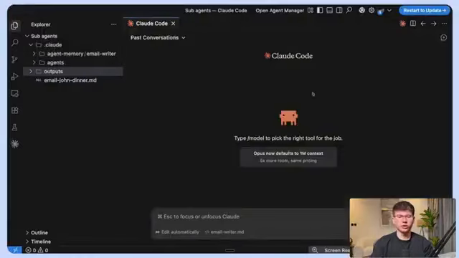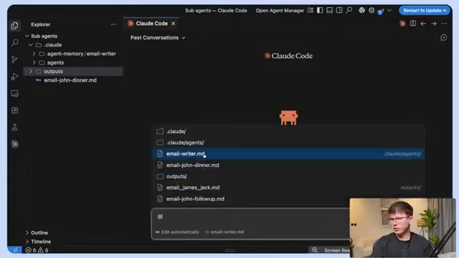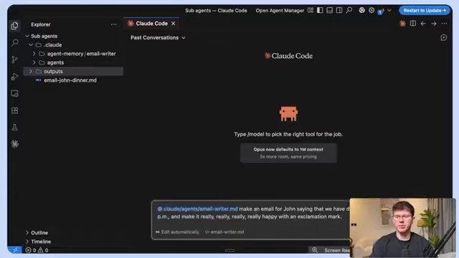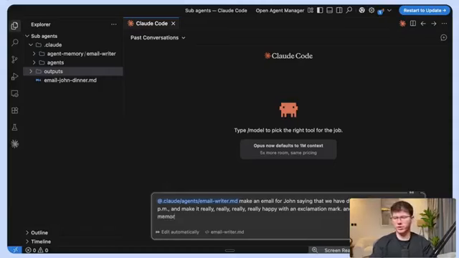So it's here. So I can go to a new session and I can say emailwriter.md. That's fine. I can paste this right here, which says make an email for John saying that we have dinner tonight or tomorrow night at 5 p.m. and make it really, really happy with an exclamation mark. Also add the tone to the memory. And I can press go.